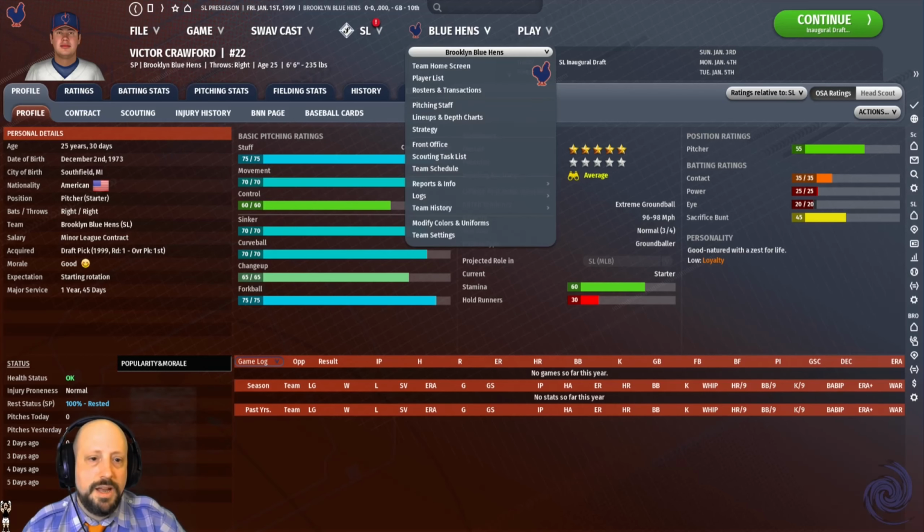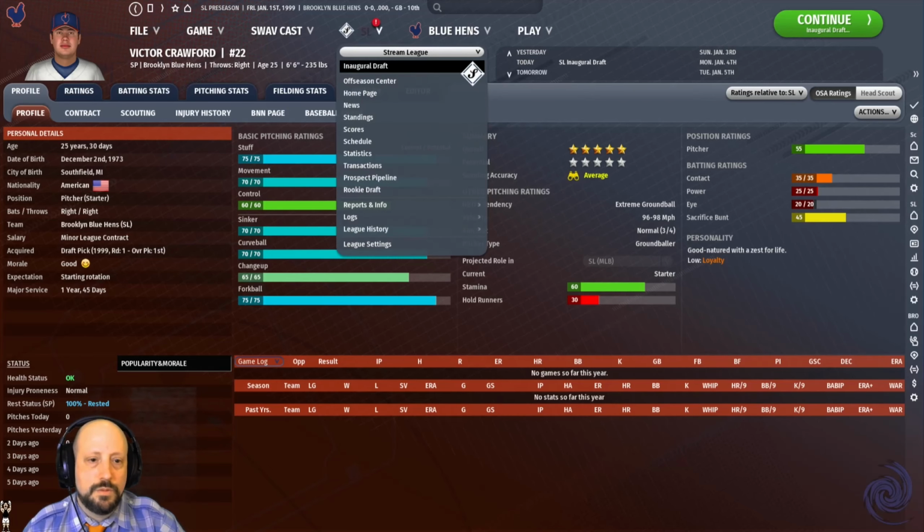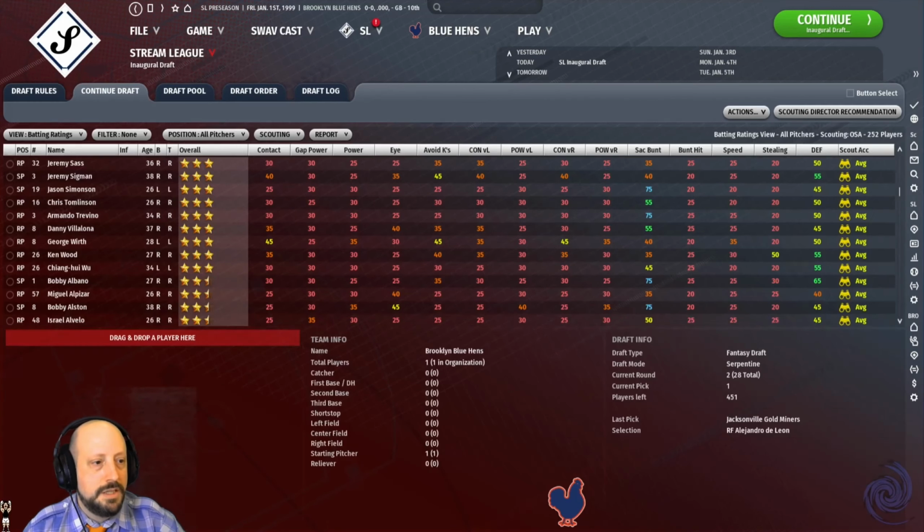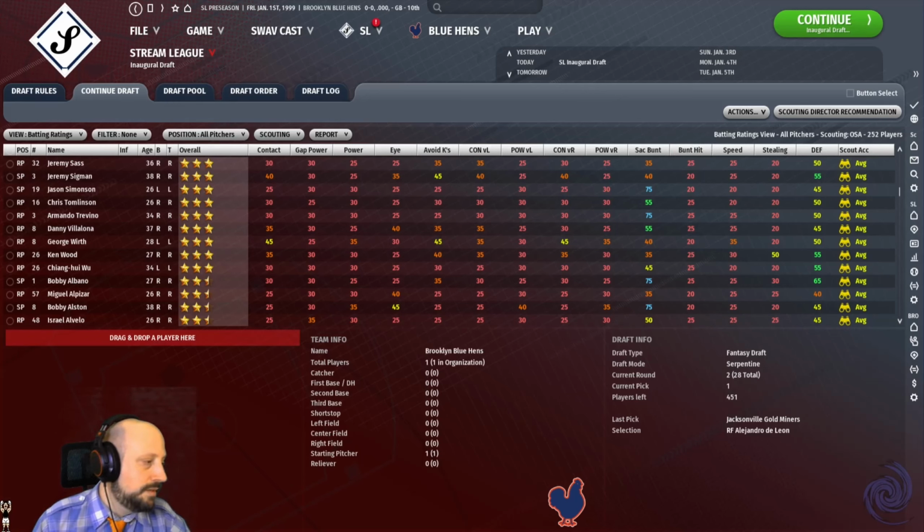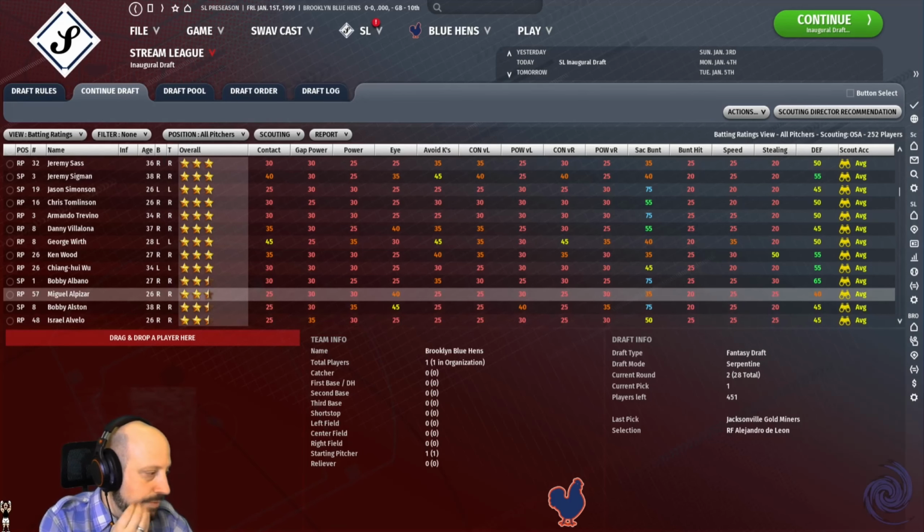All right, so now we have to go back to the draft and then continue draft. That's what the green buttons are here. You see the continue button all the way in the top right. They came out with the green buttons, what, two seasons ago or 3 seasons ago?